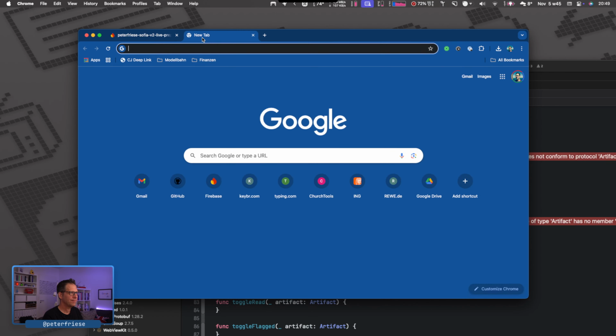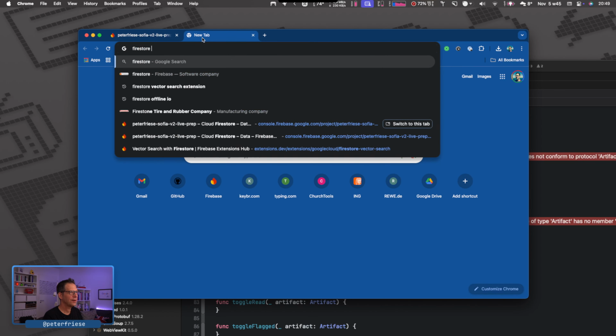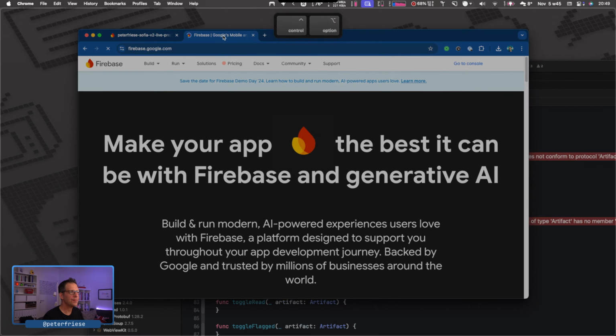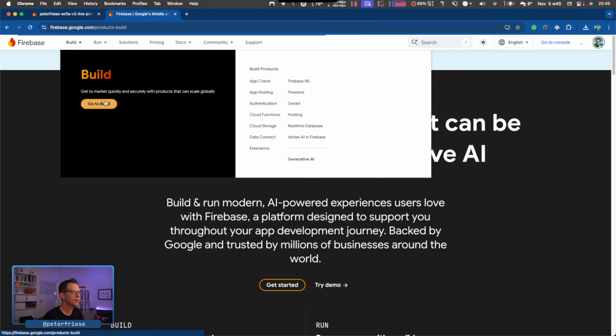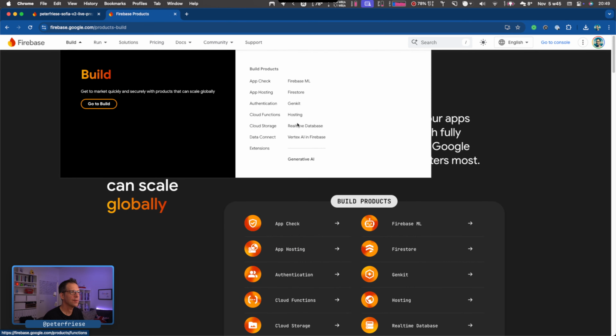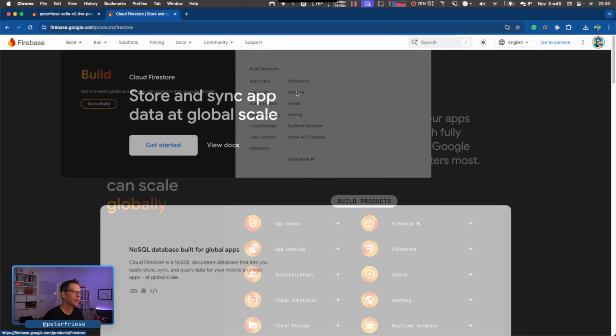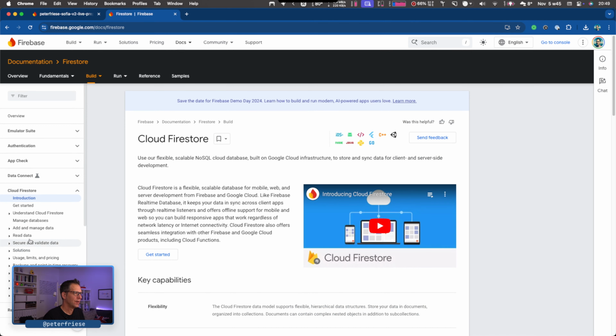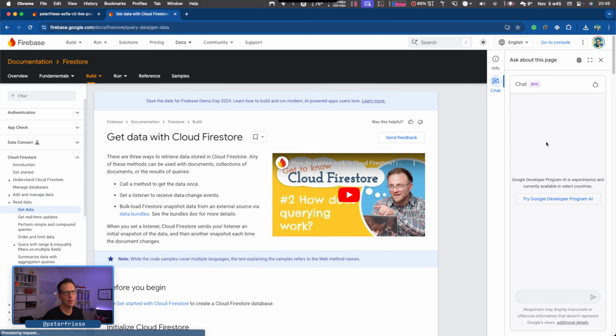Firestore, or no, let's try a thing. Firebase.com. Right. So build, go to build. No, go to Firestore. Where is Firestore? There we go. Okay, view the docs. Right. So let's go to read data, and then I'm going to use this chat feature.